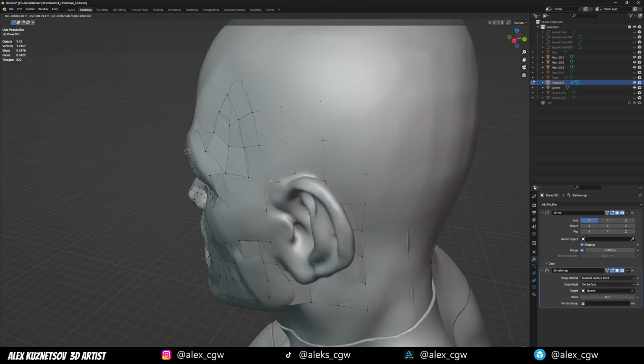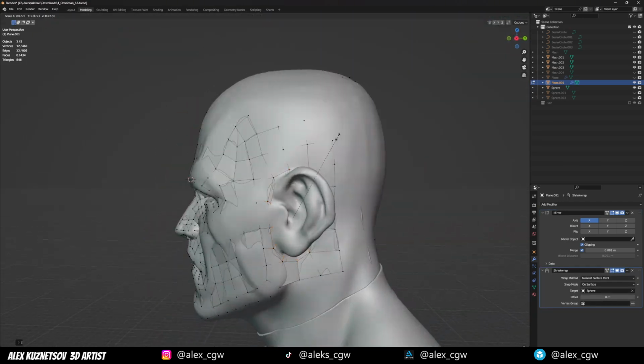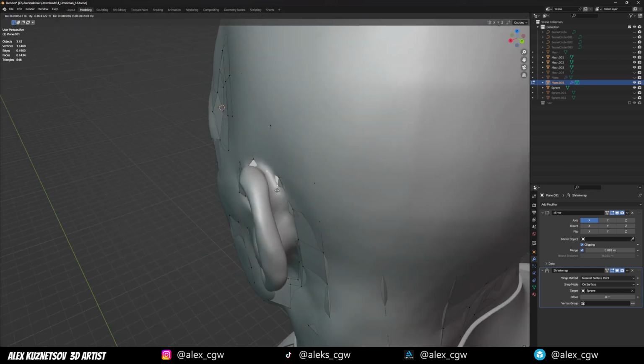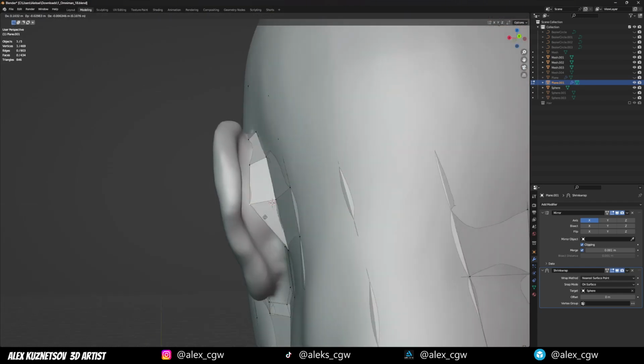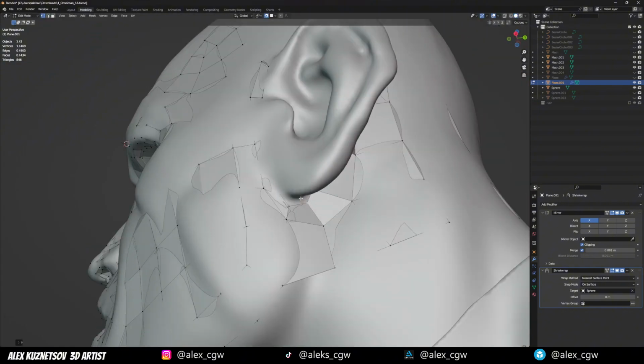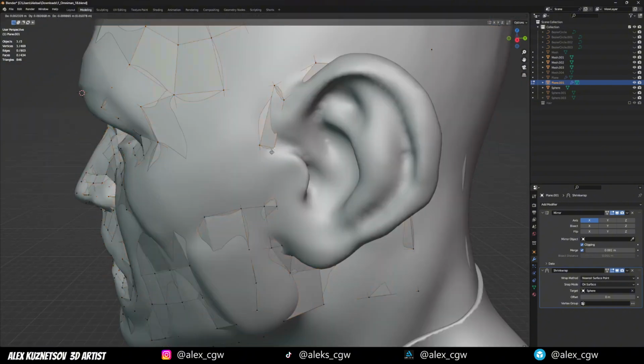For the ears, we make the same basic ring and highlight the main shapes, which we fill with polygons first, after which we also fill the voids.